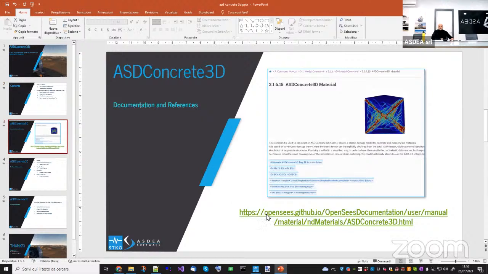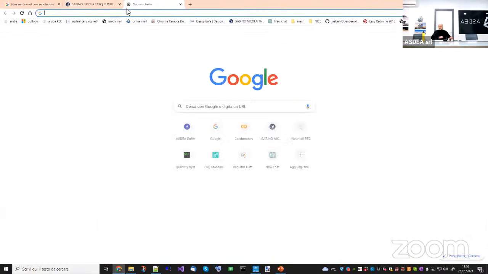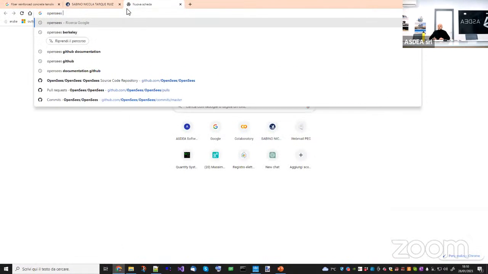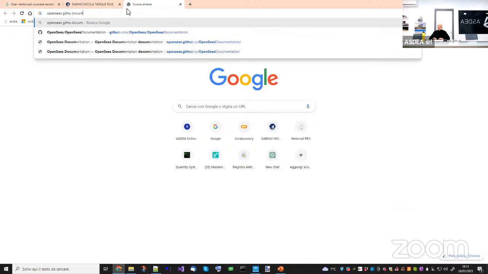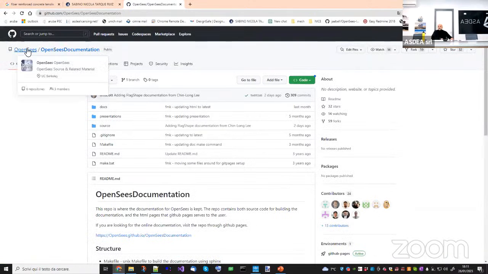So, a little bit about the theory. You can find the theory of this material, of course, not in the old OpenSees documentation, because the old OpenSees documentation is not maintained anymore. The new OpenSees documentation is on GitHub. So here is the link to the material model, but if you want to find the latest OpenSees documentation, you can simply go on Google and search for OpenSees GitHub documentation. This will lead you to the OpenSees documentation repository.